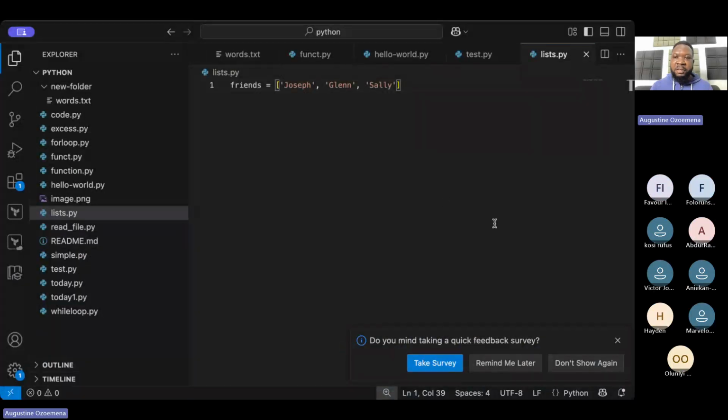Oh, someone cannot see my screen. Oh, interesting. I didn't know that you guys were not seeing my screen. Okay. Can you see my screen now?